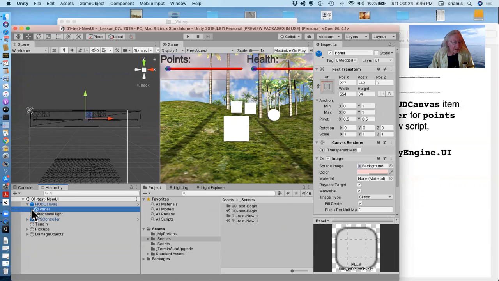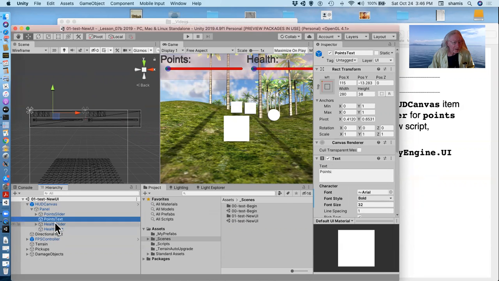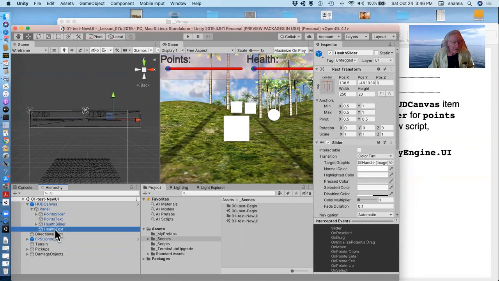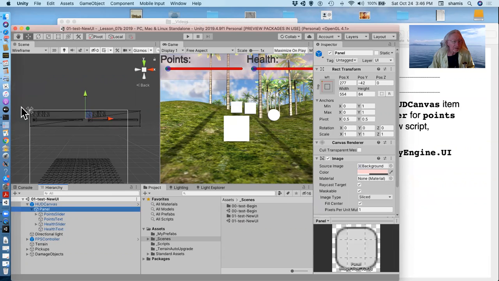And the panel contains sliders and text for points, and sliders and text for health. Notice the position of the anchors here. The panel anchor is at the top, top left corner. That means this thing will stay in the top left corner and it will not scale. It'll stay the same size.